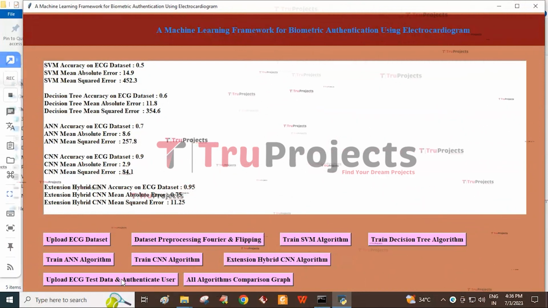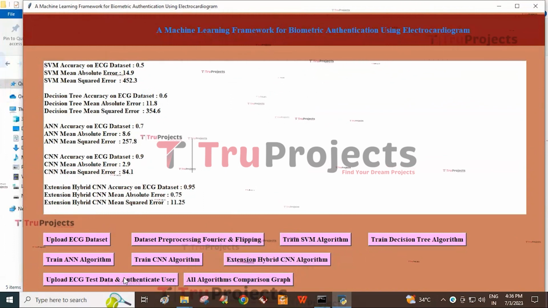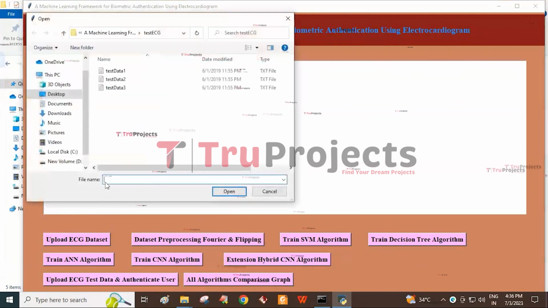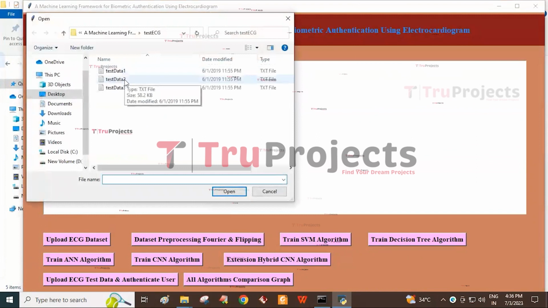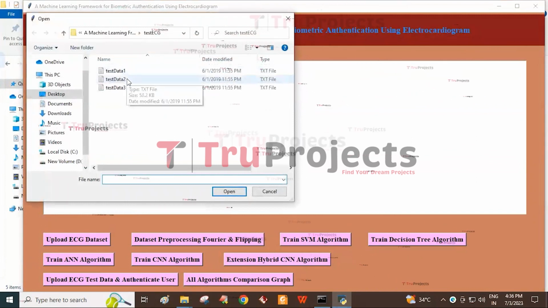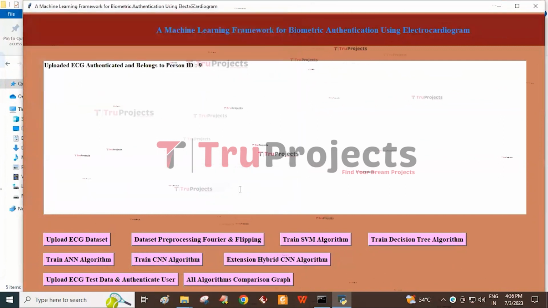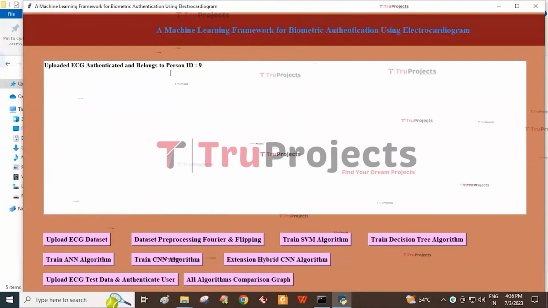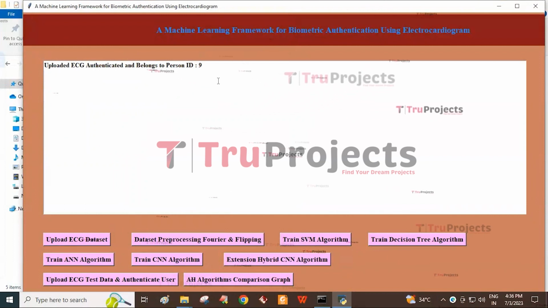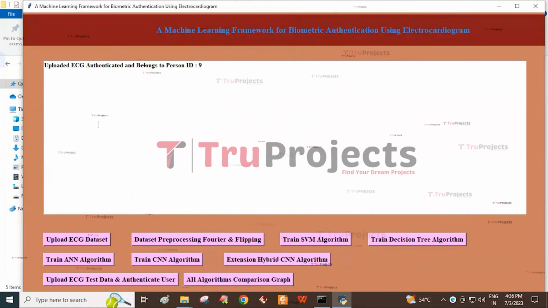And then click on Upload ECG test data and authenticate user button. Here, upload any one of the test files. I am selecting the test data 2 file and click on open button. Here it is authenticated and belongs to that of person ID number 9. In this way we can authenticate the person by using the electrocardiogram.